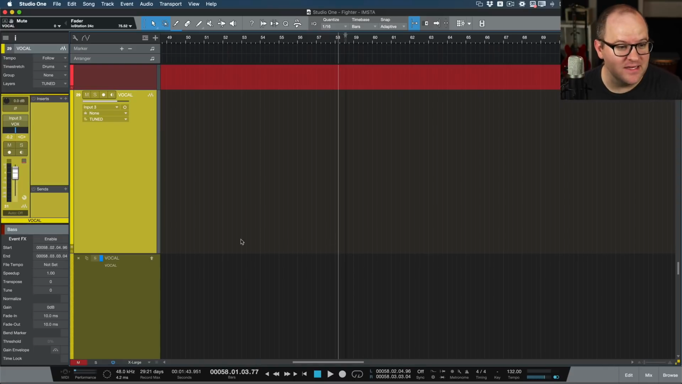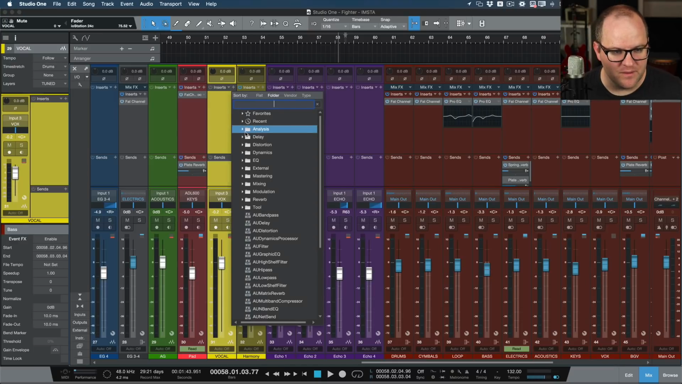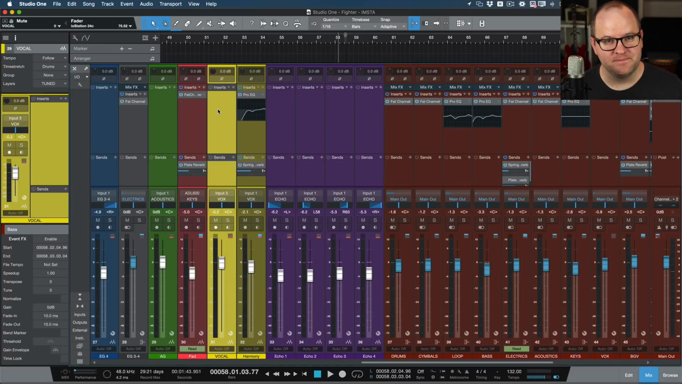So back in the day, let's take our vocal, for example. Let's open up the mixer. Here, this yellow track is my vocal. This is how I like to add plugins back in the day. I would hit plus, then I would go find the category, dynamics, then I would go find my favorite compressor and select it. Not a super fast way to work, especially if you have a decent list of plugins.